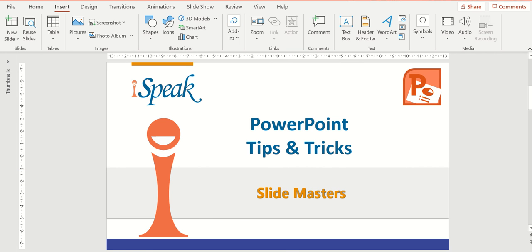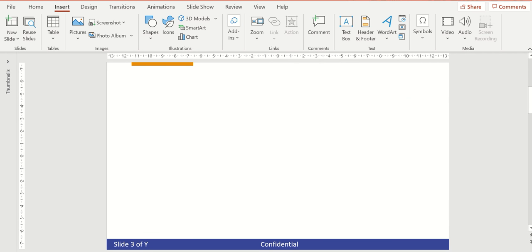How do we fix all this? How do we fix things like slide 3 of Y in that lower left corner? Or where it says confidential, and I've even seen it say confidential overlapped on top of another confidential. Or a company logo that's not in the right position and is constantly in the way while we're trying to edit our slides. This is where the slide master comes in.